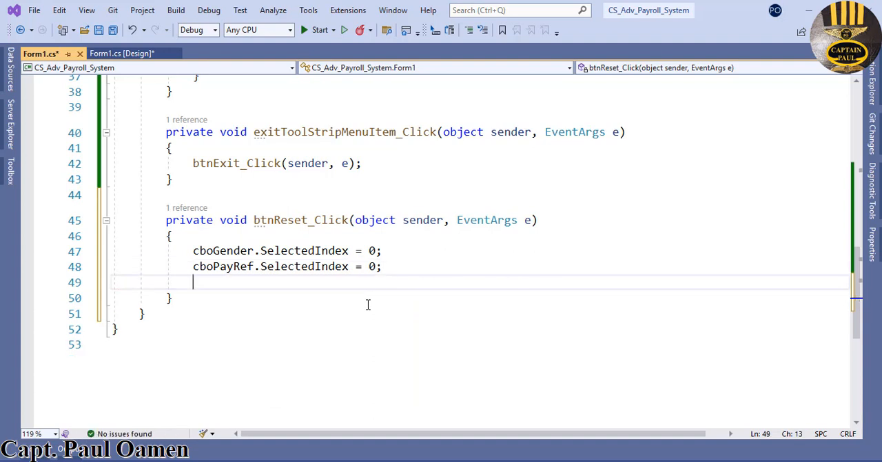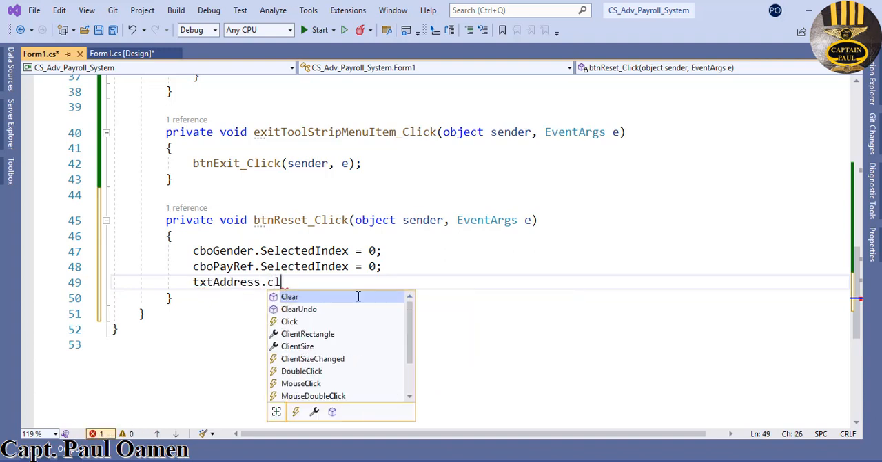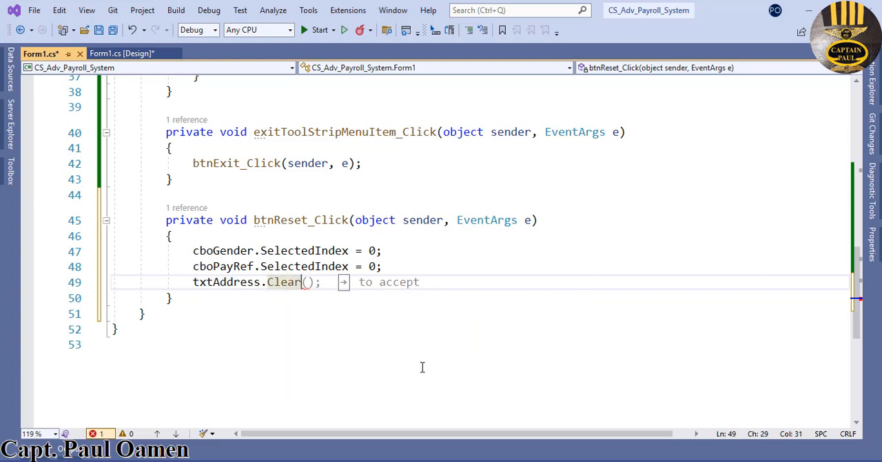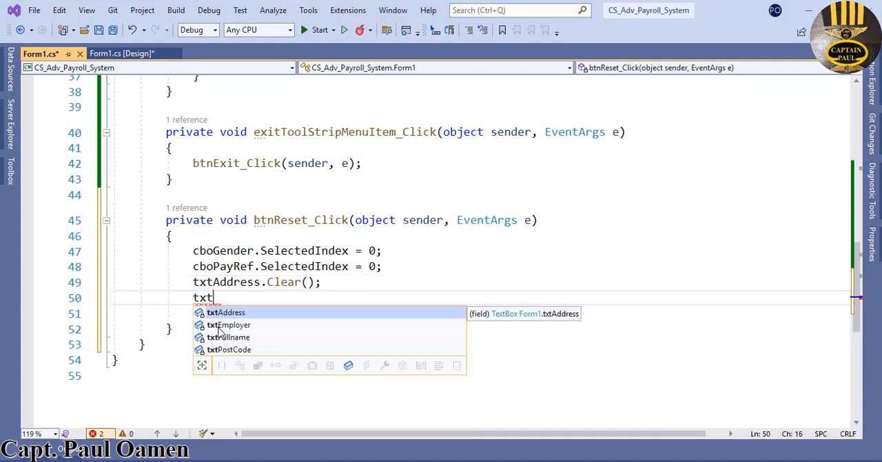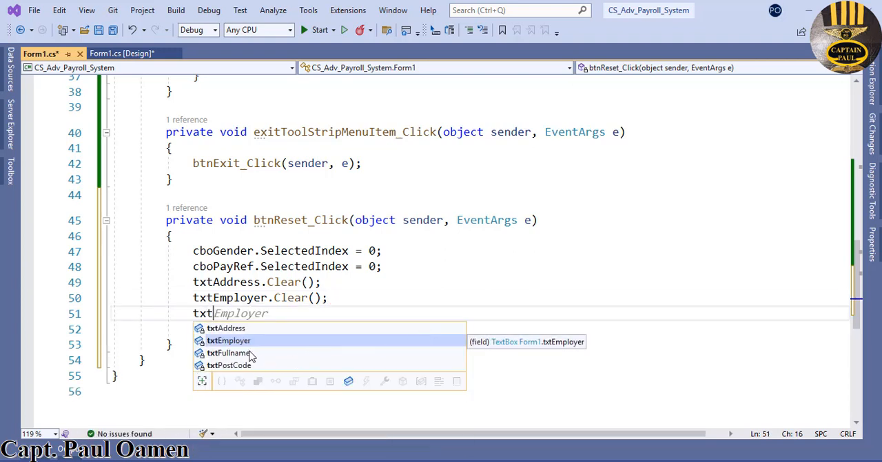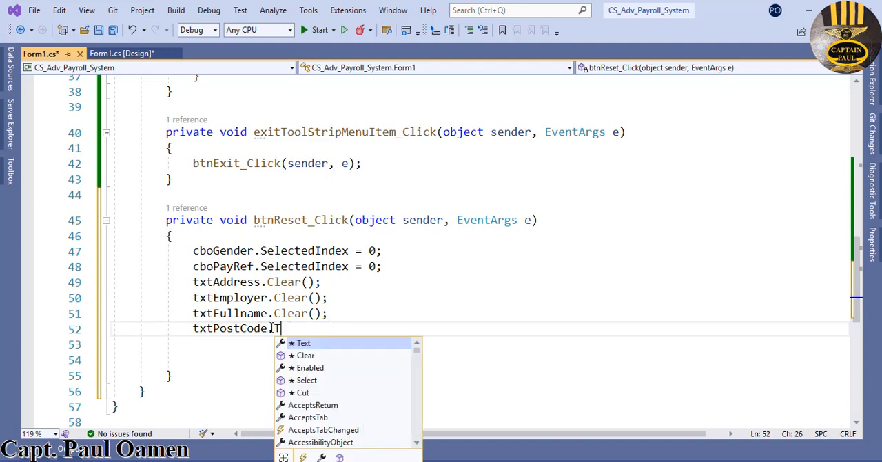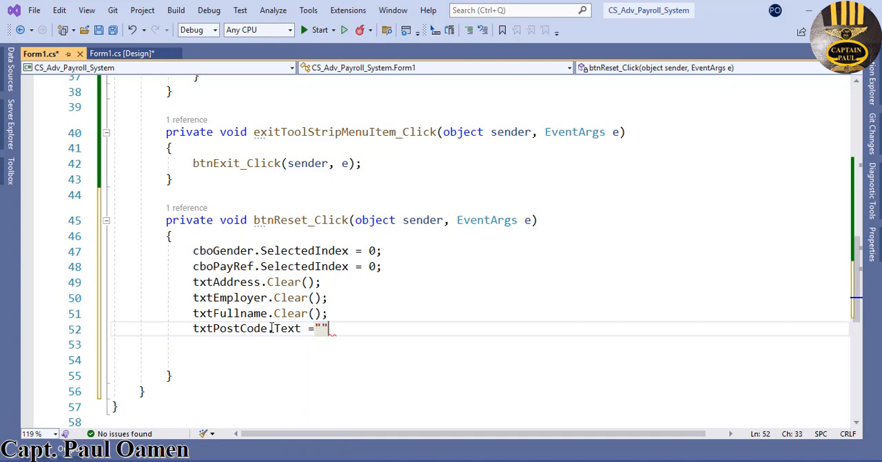Very good. So let's go to any of the text boxes. Address dot clear. Fine. Now I think I have about 21 or so. The next one is employer clear. TXT full name clear. TXT postcode clear. So you can say clear, or you can always say dot text equals, clear, just like that.